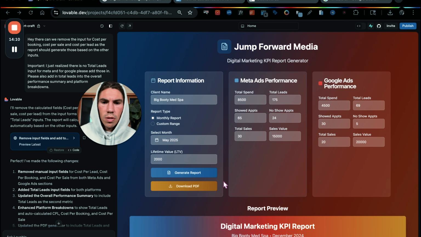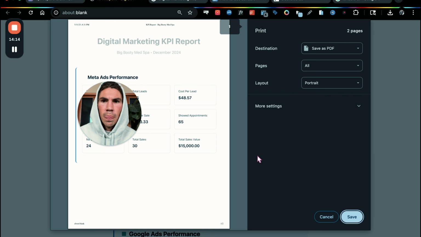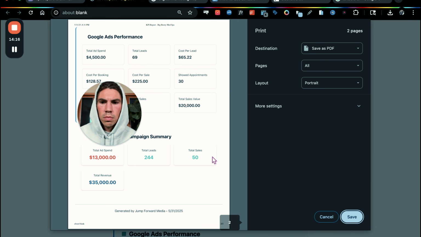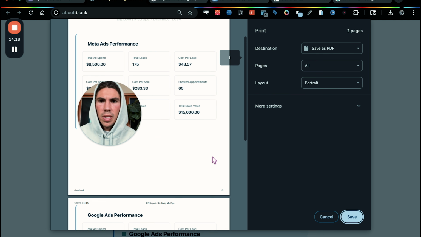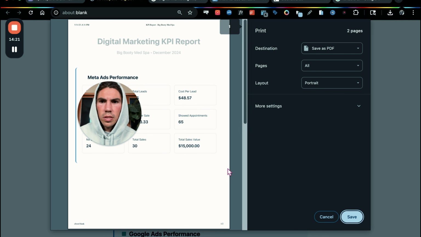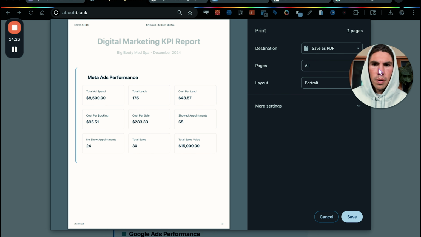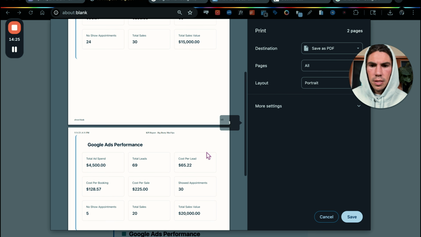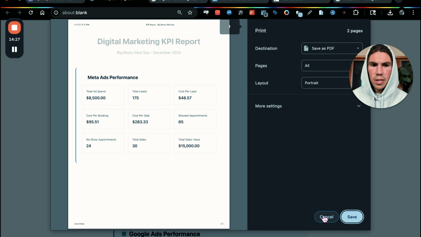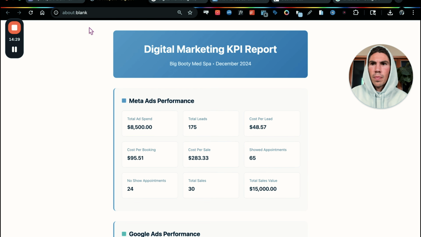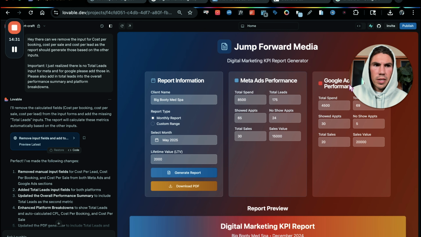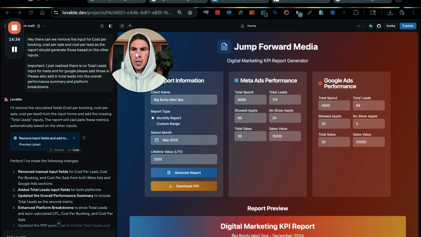So the next thing that we do, let's see if this download PDF button works. Just like that, we got a little PDF, but it doesn't look as good as I want it to. So I'll probably prompt the AI to go ahead and make some changes before I download this, because I don't want to do that yet. So let's go back here and let's prompt it one more time.